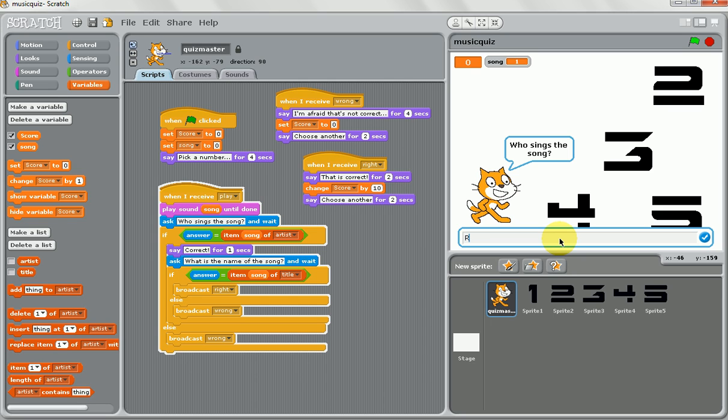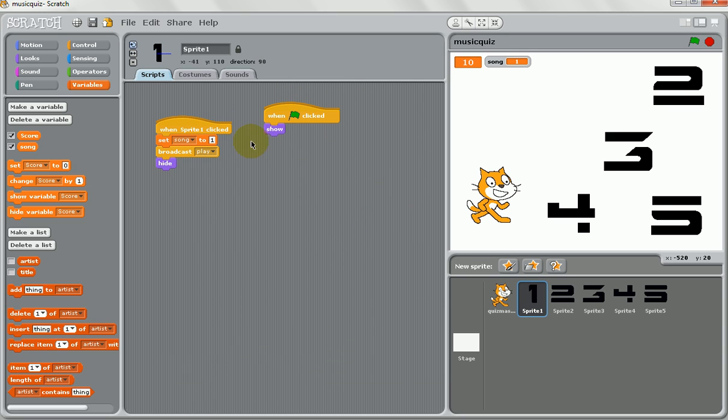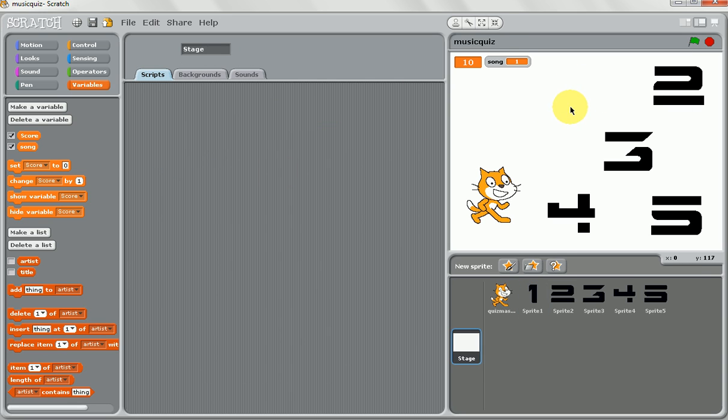So what I need to do is type in Rick Astley. It checks it, it's correct, so it asks what is the name of the song. And now if I type in never gonna give you up, it sends a broadcast for correct, and it says that is correct. It changed the score by 10. Now remember, when we click number 1, we told it to hide, so that way we can no longer click on it to have the song play again.